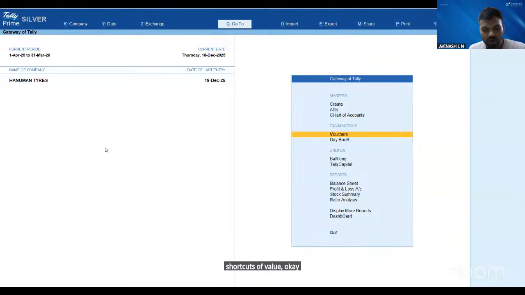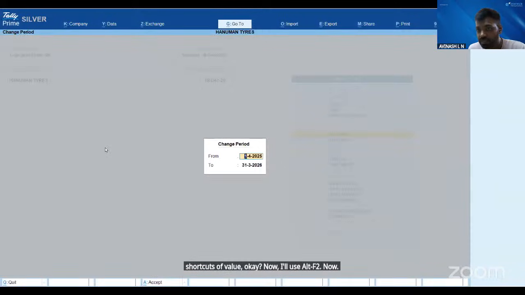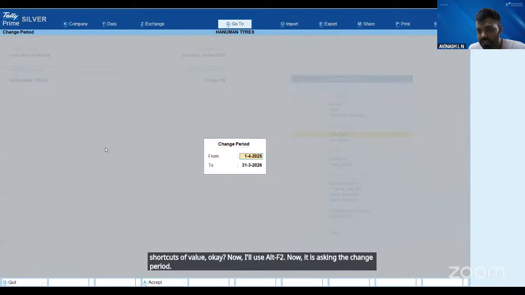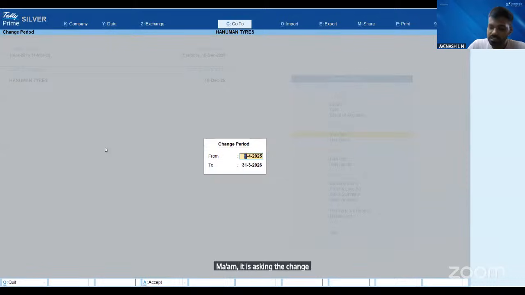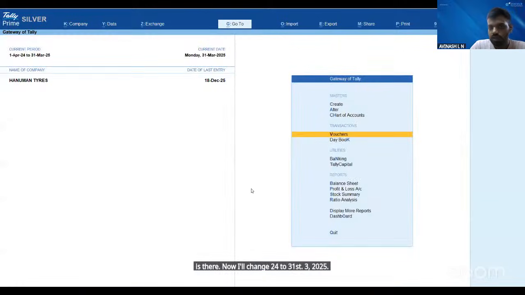Okay. Now I'll use Alt F2. Now it is asking the change period. So you can change the period. Period is different, date is different. Understood? So 1st of April 2025 is there. Now I'll change it to 31st 3 2025. Now you can record the transactions during this financial period only, 1st of April 2024 to 31st March 2025.